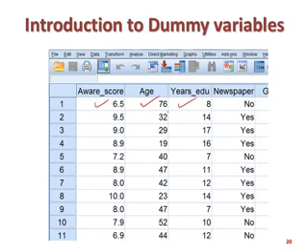So how can we convert this into a variable, because unless and until we can convert it into a variable, we will not be able to run the regression. What we do is, if it is no, then in that place we write 0, and if it is yes, then in this place we write 1. So this is 1, this is 1, this is 0, this is 1.